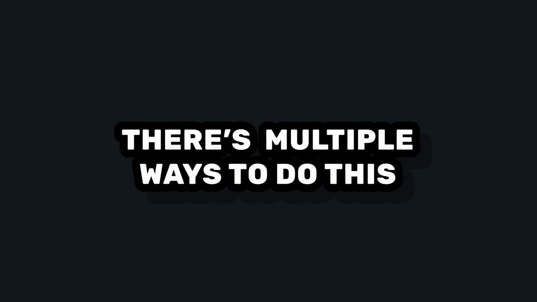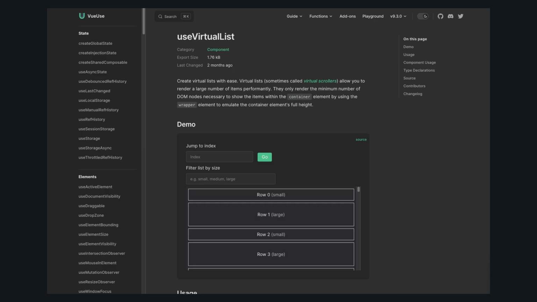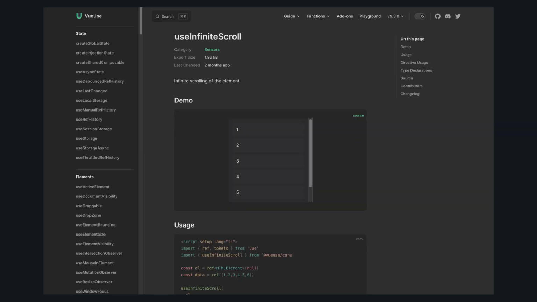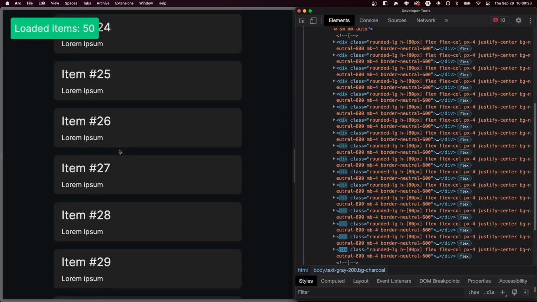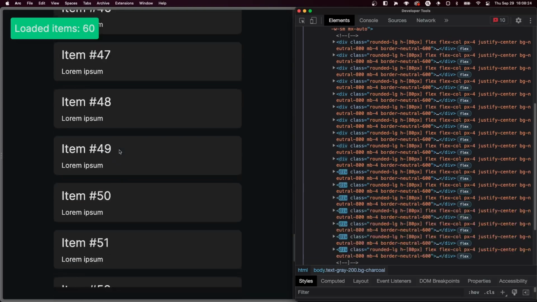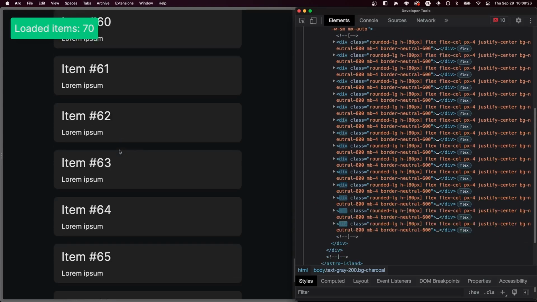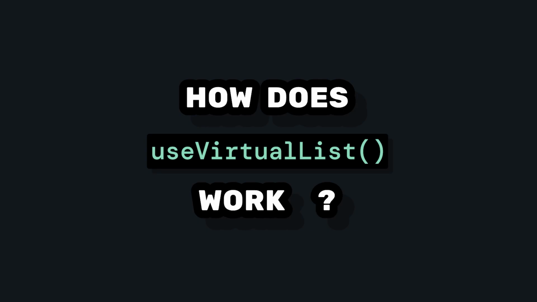There's a couple of different strategies to implement this, but in this video, we're going to take a look at VueUse's useVirtualList composable, as well as useInfiniteScroll, to create a similar setup where as we scroll, new items get added to our list, and we only display the list items that we need. So before we start using it, let's walk through how the useVirtualList composable works.